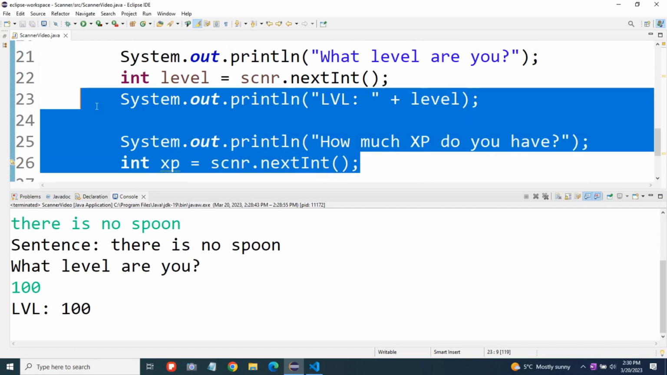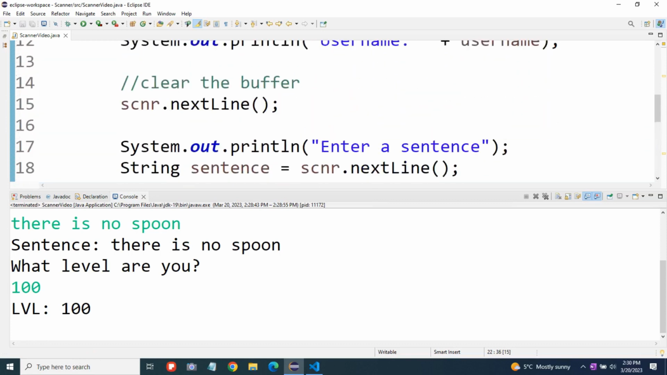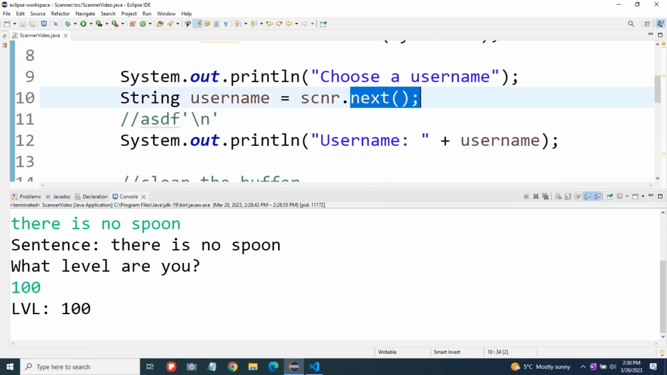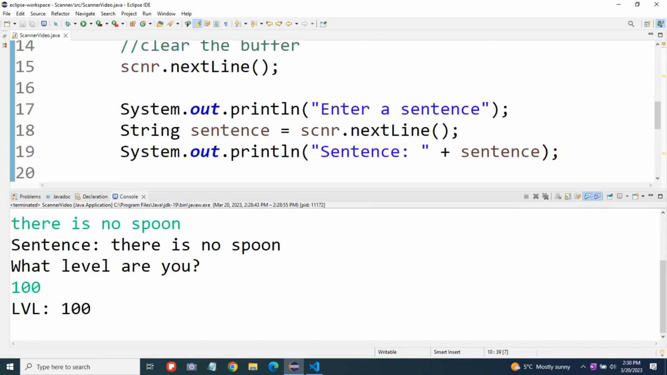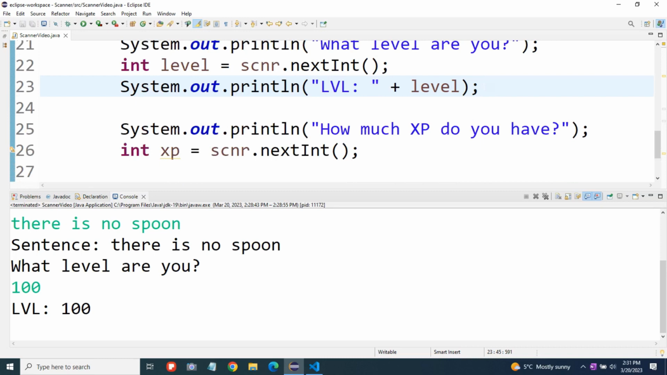When we do have to worry about clearing out the buffer is when we call nextInt or next, and then following those calls to nextInt or next, we want to do a call to nextLine, because nextLine kind of gets confused by the new line character, whereas nextInt and next will just skip right over it. So let's print out the value from how much XP the user has.